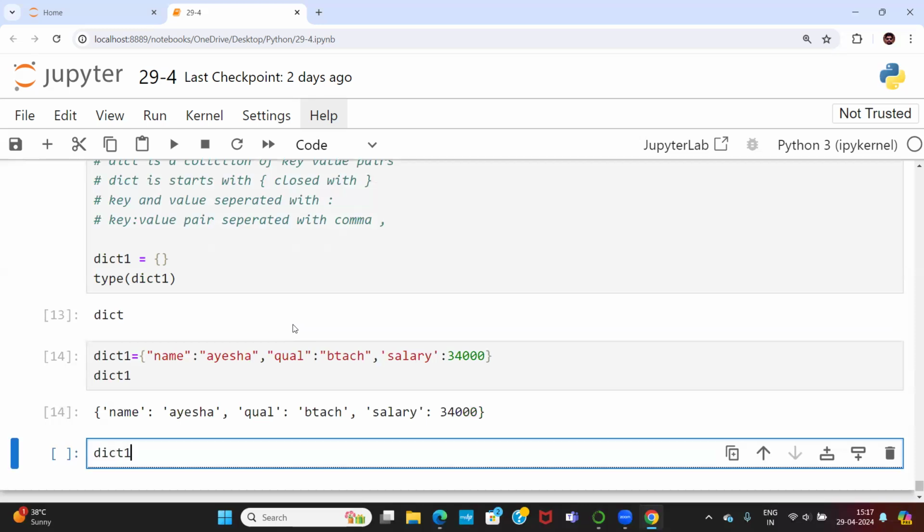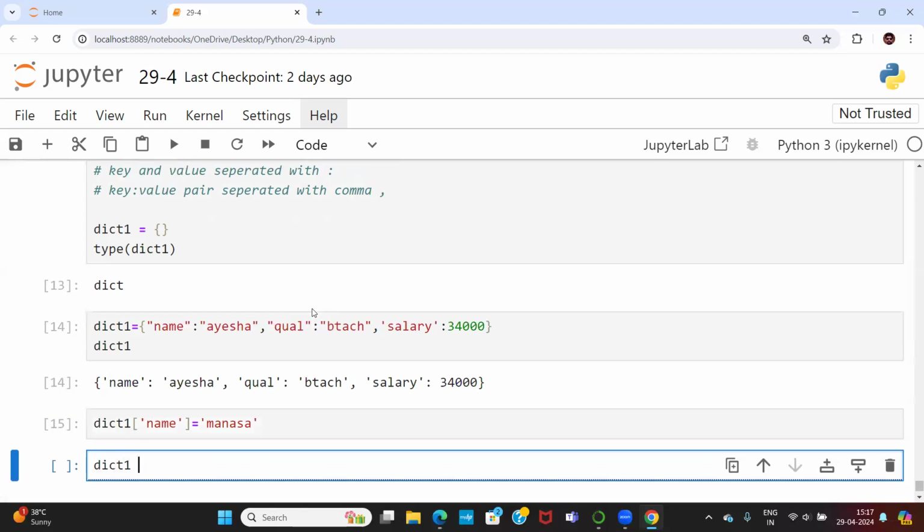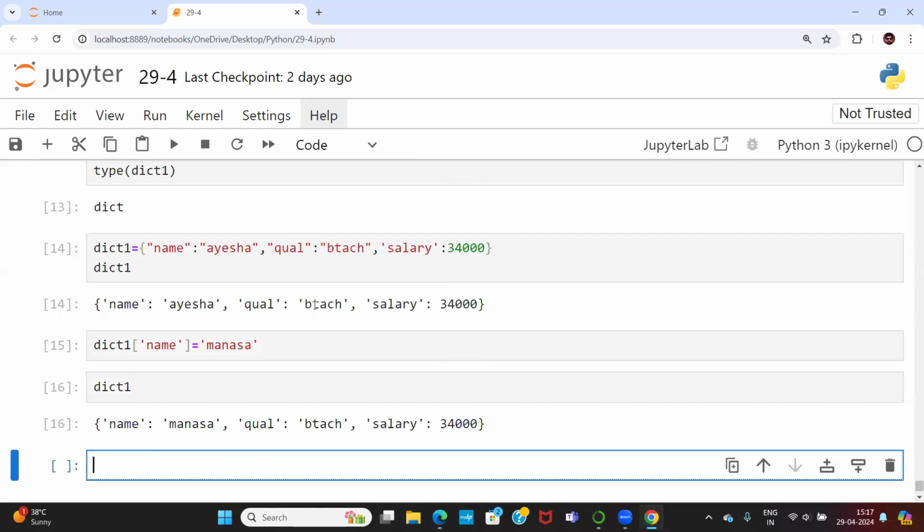The dict1 of name is equal to, I am assigning Manasa. I'm assigning the value for the dict. Now dict1. Now can you see and observe? I can update the value for the name. Previously that was Aisha. Now this time it is Manasa.